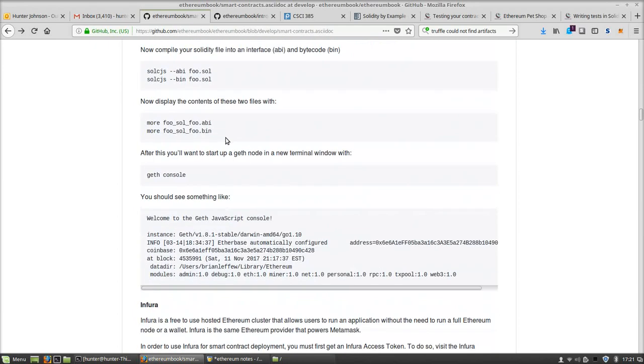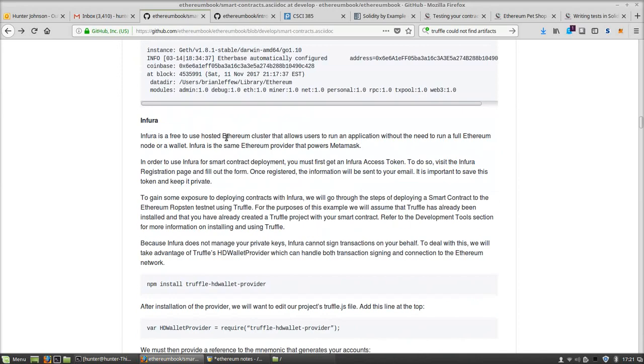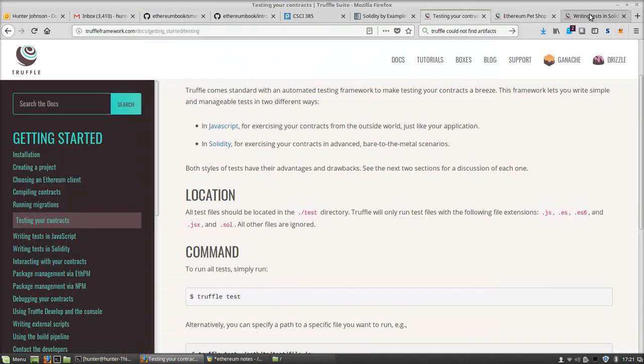But let's start with Infura. So Infura is a web-based service that lets you get around running your own test network. So I don't have time to download the Ropsten test network, and I don't want to run it on my computer, so I can get around that using Infura. So I guess I'll do this completely from scratch.